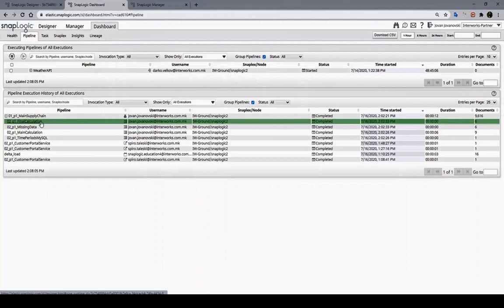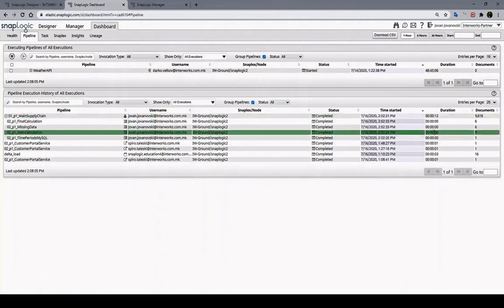So basically, we will know which snaps take more time to complete, and make some adjustments in performance if there are any, to optimize the flow even better. So if we need to improve the performance of the pipeline, this is a very helpful feature that we can use from SnapLogic.